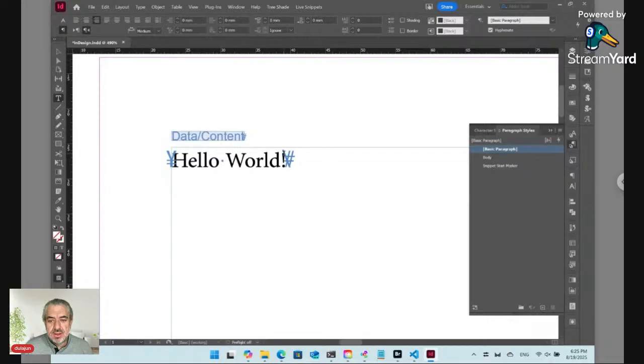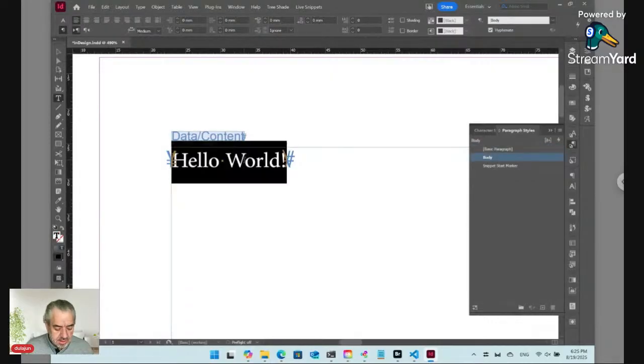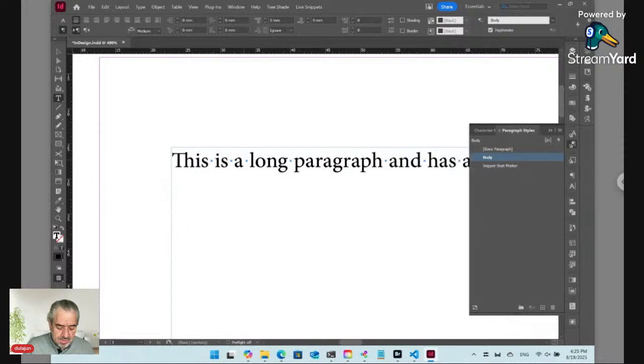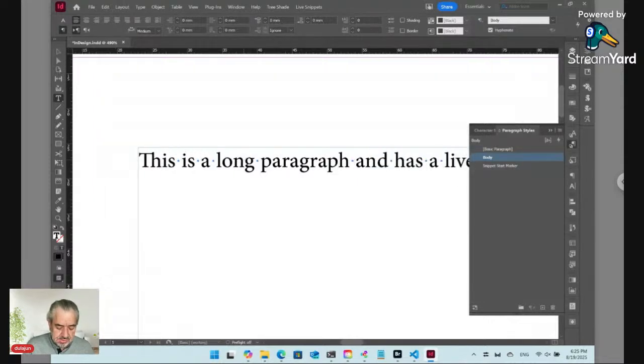At the end of the live snippet instance, there is a special character in nested style here. You can cut the live snippet and put anywhere. This is a long paragraph and has a live snippet in.